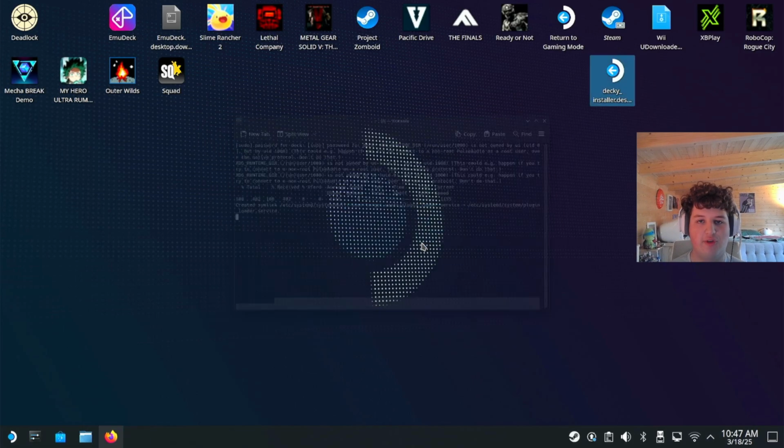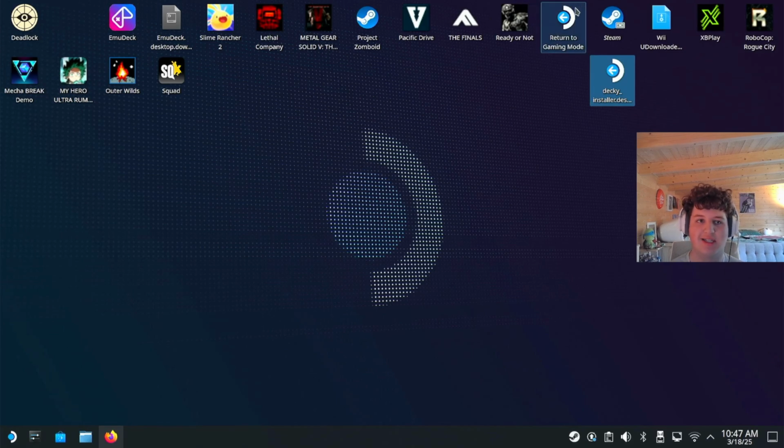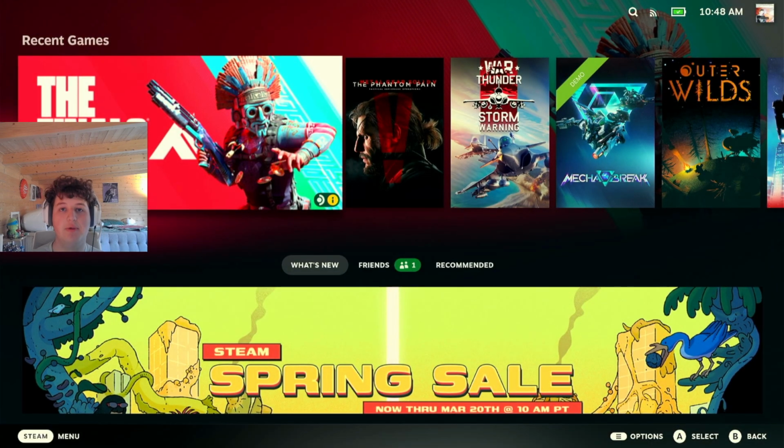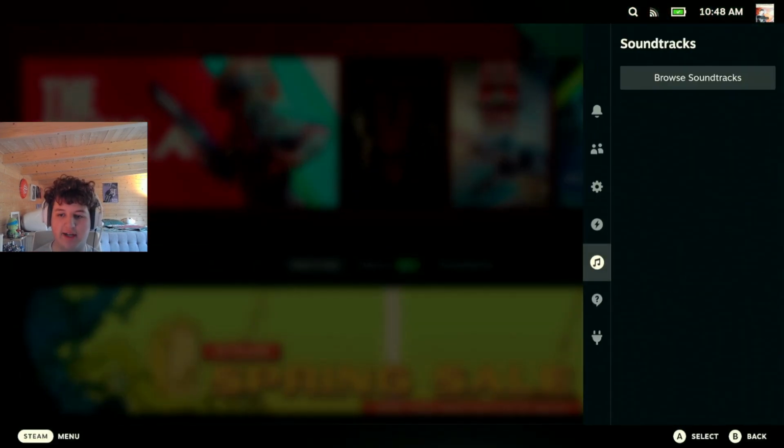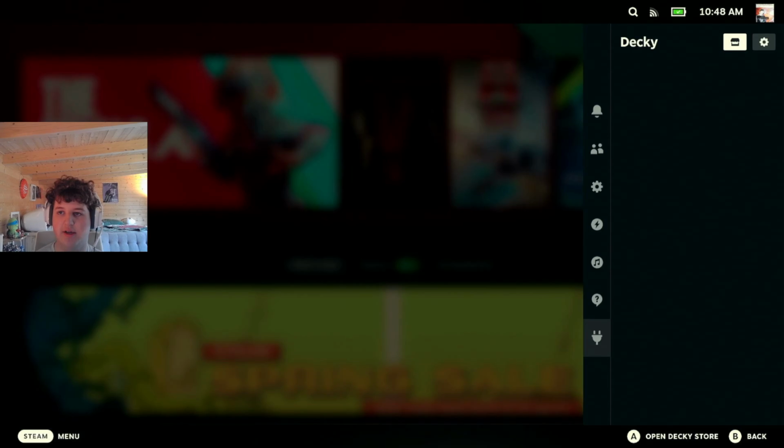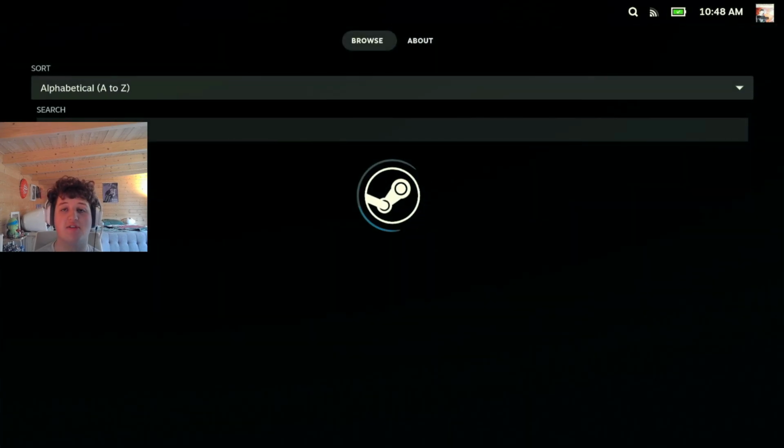It's now done, so we can return to gaming mode and move on to the next step. So double click on the desktop where it says return to gaming mode. Okay, and just like that, we are back onto our normal Steam Deck view. So we press the three dots now, and you should see you have a little plug. This is basically the Decky plugin. So we press the marketplace button now, which allows us to look for new plugins.